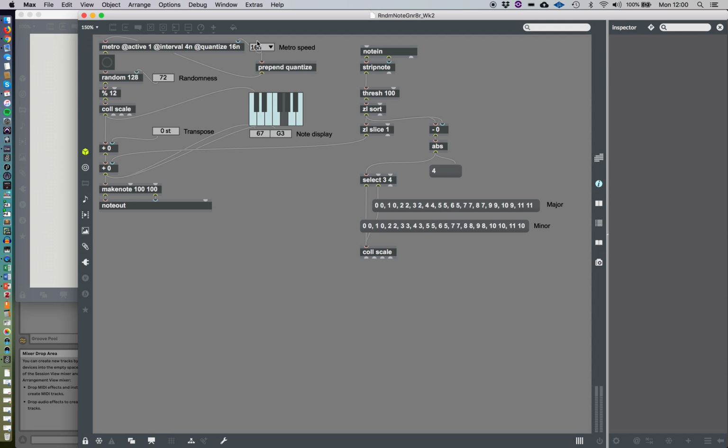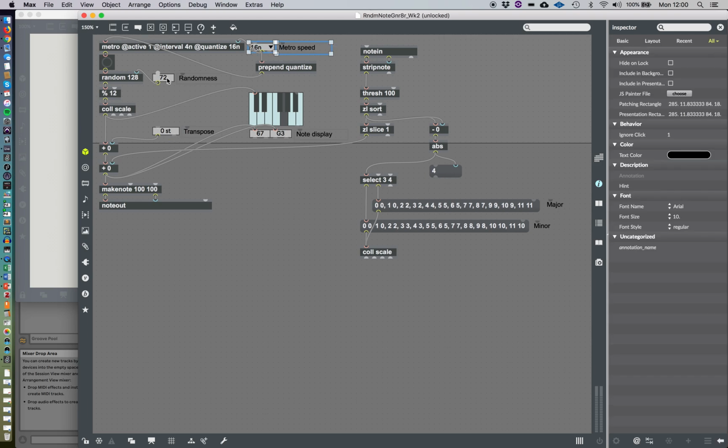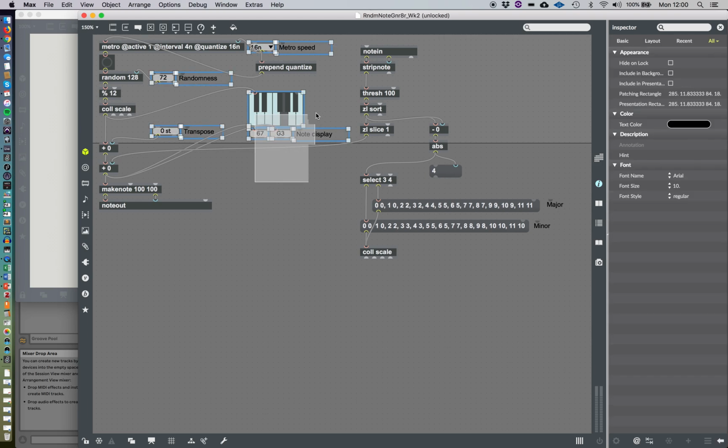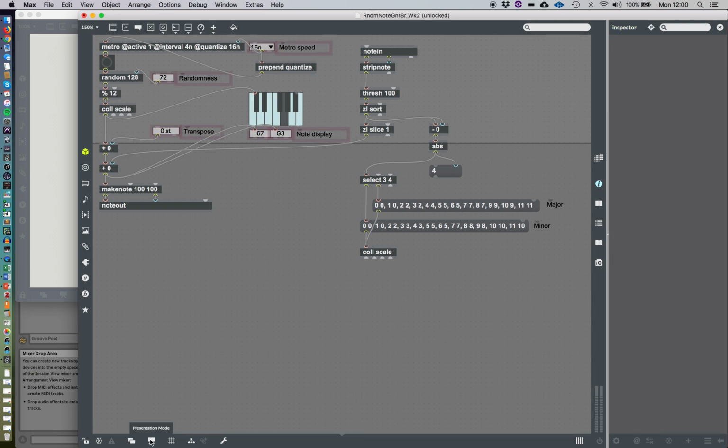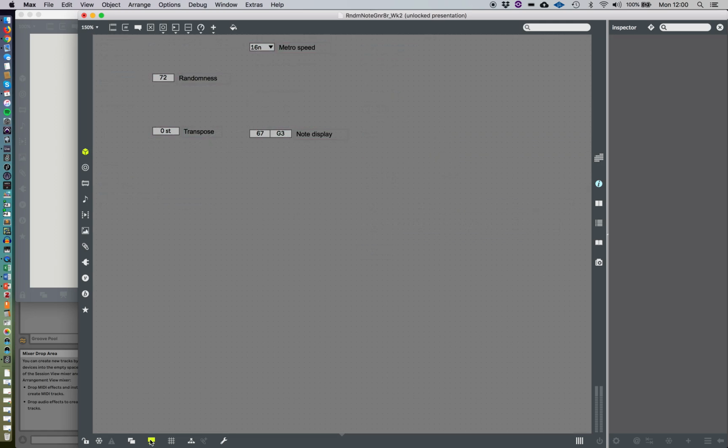The next thing I'm going to show you very quickly is how to make this look neat. What we're going to do is decide what we want to see when we are working with this patch. So all these user interface things, I'm not so bothered about that keyboard actually. We are going to see those. So make sure we've got the inspector on, and we're going to include these in presentation. If we go down here, we can see presentation mode, and that's what we're going to see when we're using this.